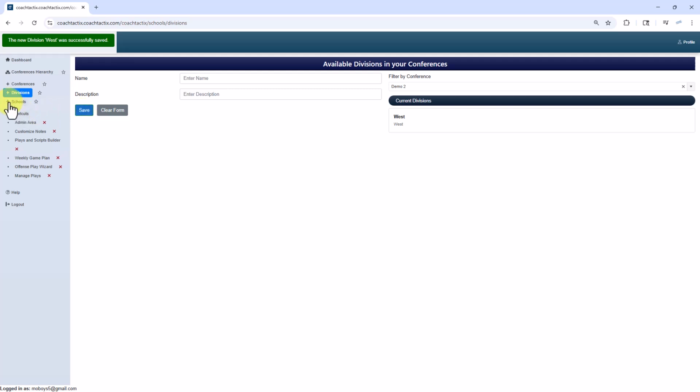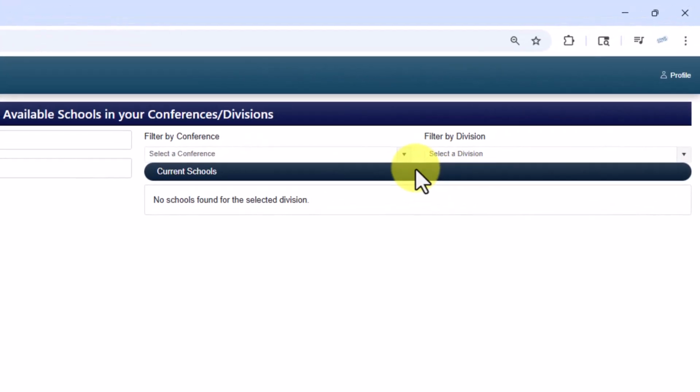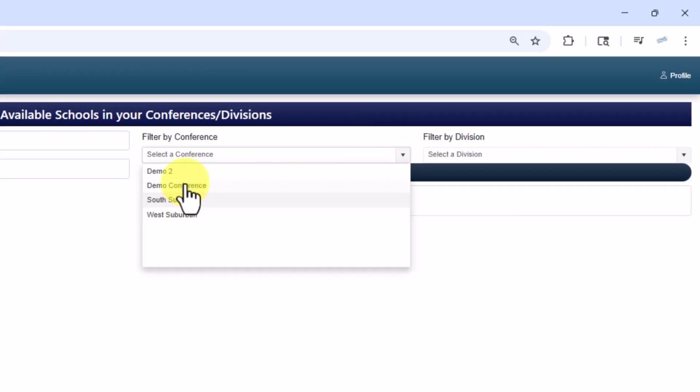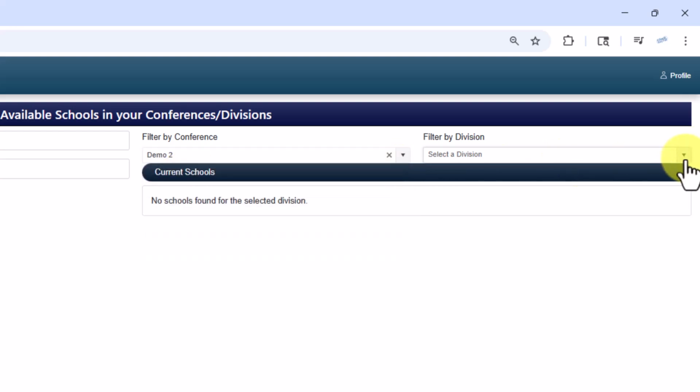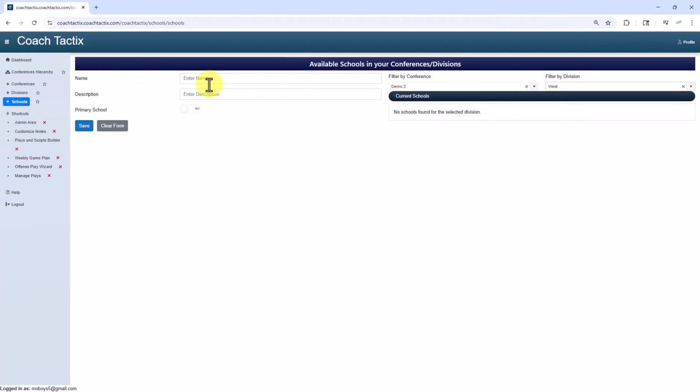Then we can start to add our schools. Remember that you need to select the conference first, okay? And then you need to select the division for your teams to go in. You're going to obviously be playing multiple conferences, and we will call this team the Westfield Tigers. Okay, and we'll just put in Westfield for description and click on save. You've now added a team to there.